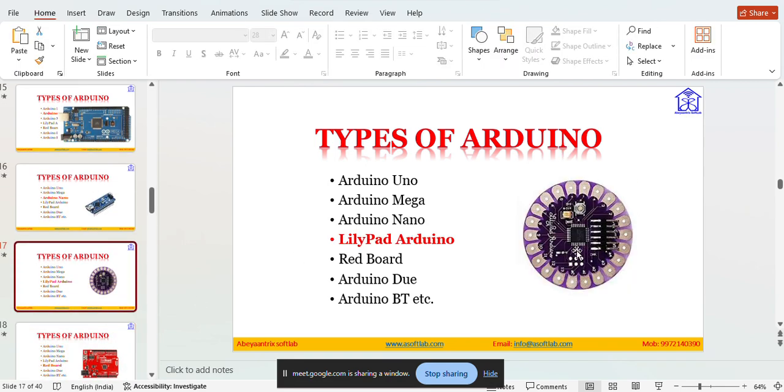This is also the same controller as the Arduino Uno. Only the design is different. This one is round in shape, whereas the Arduino is box or square shaped. When you are doing projects like smart watches, or anything where design is the main purpose, we use the LilyPad Arduino. It has the same number of pins, 14 digital pins and 6 analog pins.